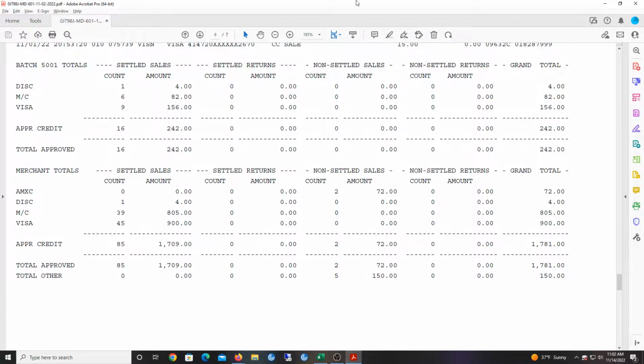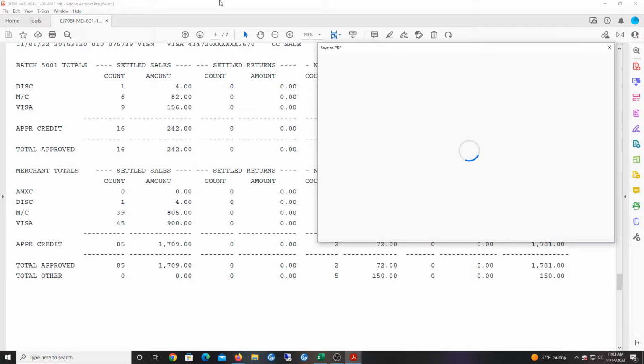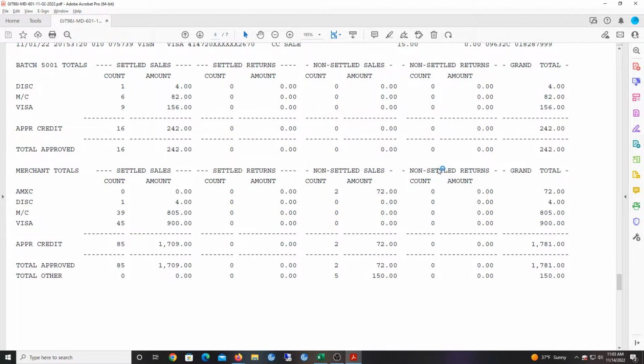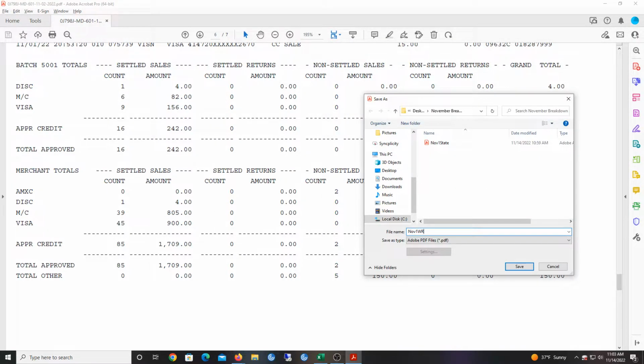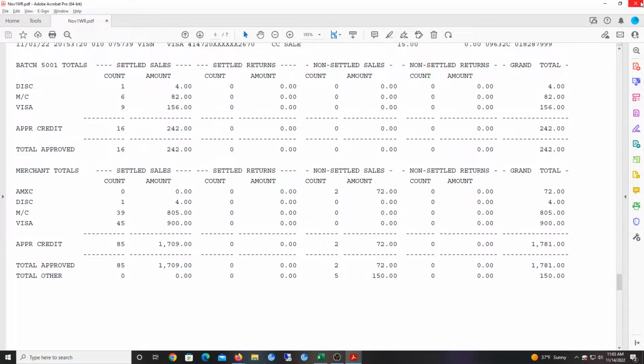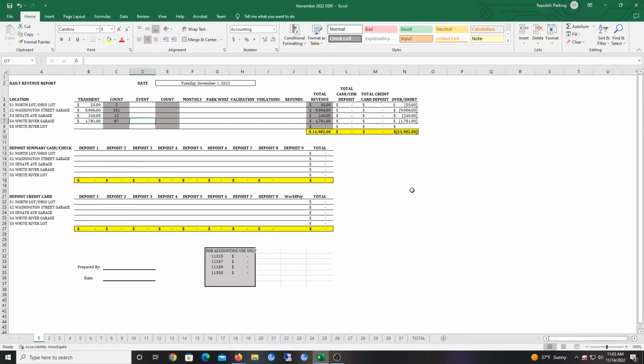Okay. And then we'll go ahead and save that. November 1, White River. Okay. And like I said, you can save it however you want. Just makes the most sense to me.